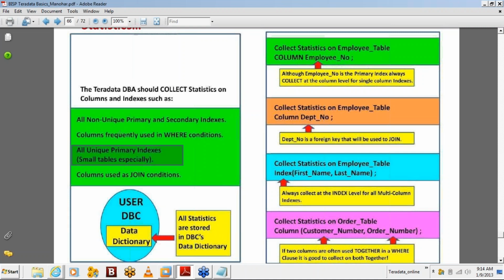And whenever you collect statistics, they are stored in the data dictionaries. All statistics are stored in the DBC's data dictionaries. So that the parsing engine will use this data dictionary information while processing the query and come up with a good optimized plan of execution for a particular SQL. How to collect statistics? See the syntax here. Collect statistics on the table and the column name. Employee table is the table name and employee number is the column name on which you want to collect statistics.